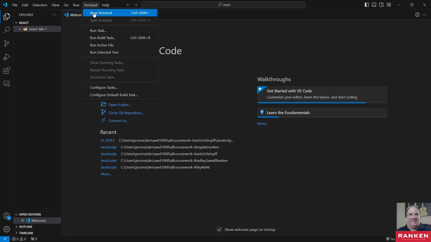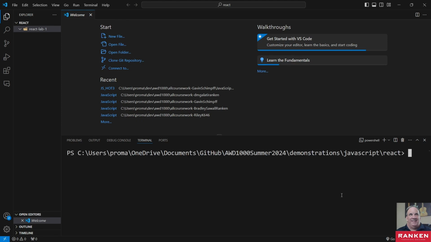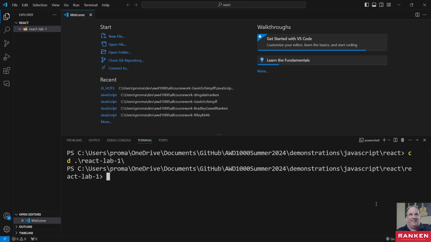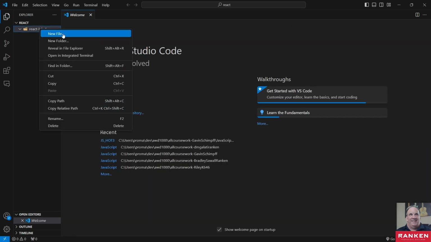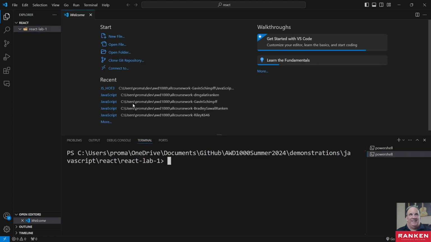You can go to terminal and do new terminal. And as you can see, one thing you have to watch when you do that is that it opens up to your root directory, which is React. If you do this, you'll have to go to the other directory like that. The other way is to right click on the folder and click open in integrated terminal. And you can see it's pointing to the correct folder there. So let's go back to our project.